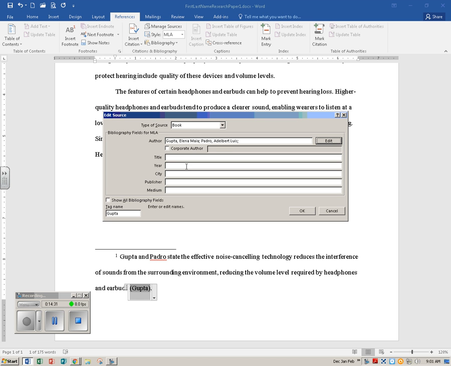Click the title text box, and then type Hearing Protection Methods as the name of the book title. Press Tab key, type 2017, Tab again. Orlando is the city. The publisher is Palm Press, and the medium used was print. Now click the OK button to close the dialog box.